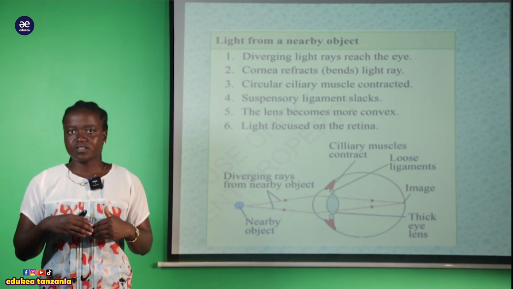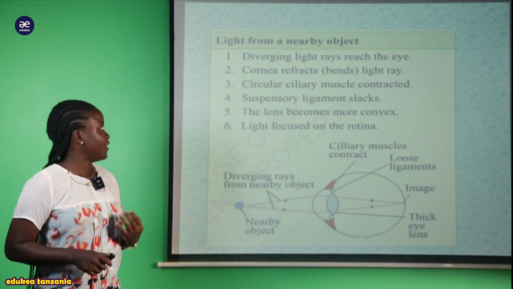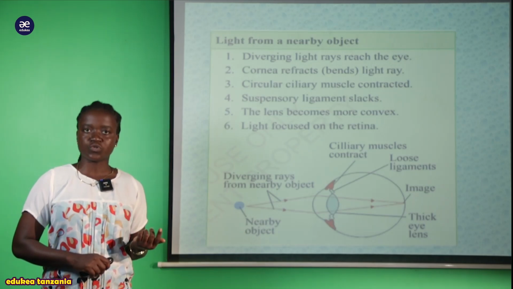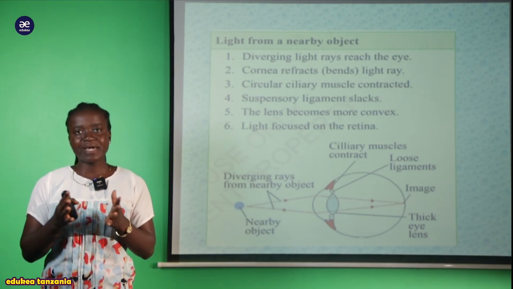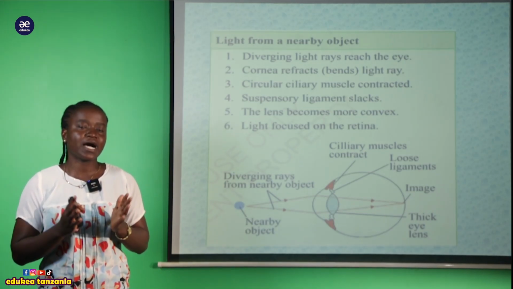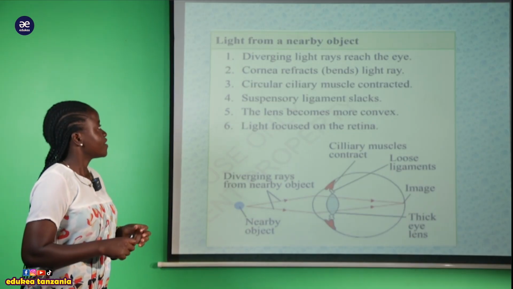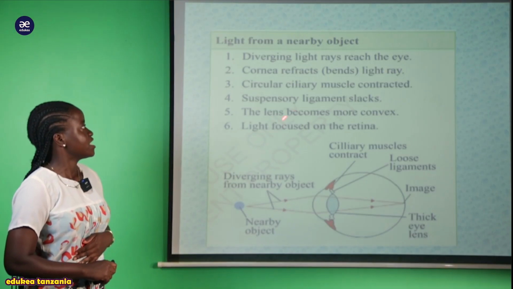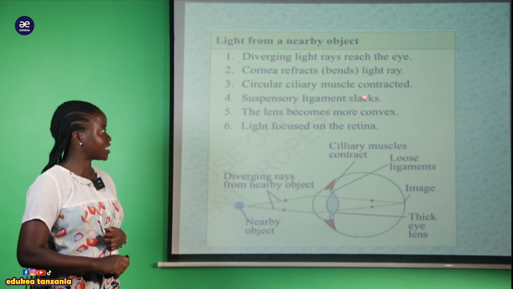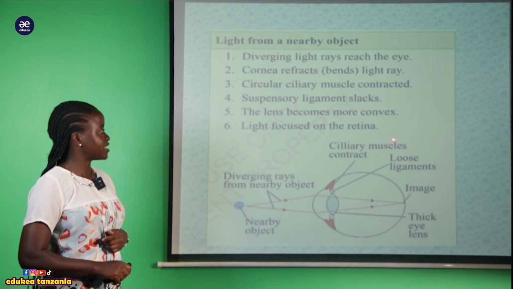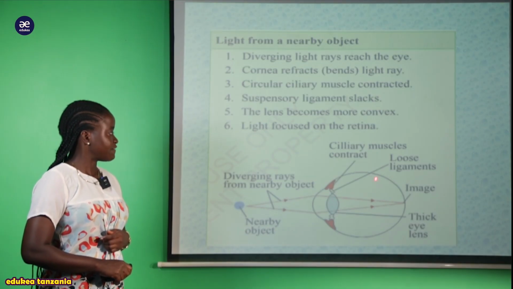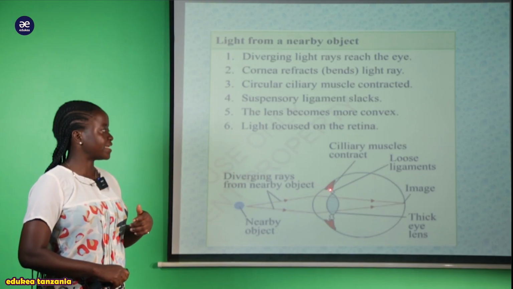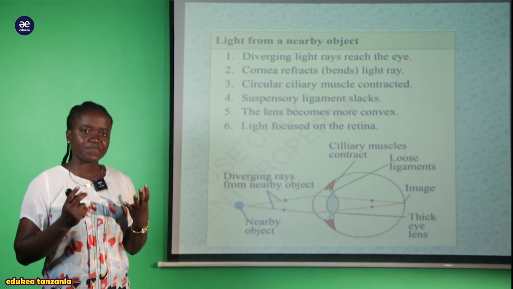So what changes does the eye possess now? Here we are saying that the cornea refracts, so it bends the light rays. So this is usual. So tunasema hapa cornea ita bend ili kuonyesha ile mwanga kuingia ndani ya jicho. Thereafter the circular ciliary muscles contract and thereafter the suspensory ligaments relax. So hapa unaweza ukaona hizi ciliary muscles zimecontract. After contracting now, what next? Loose ligaments.